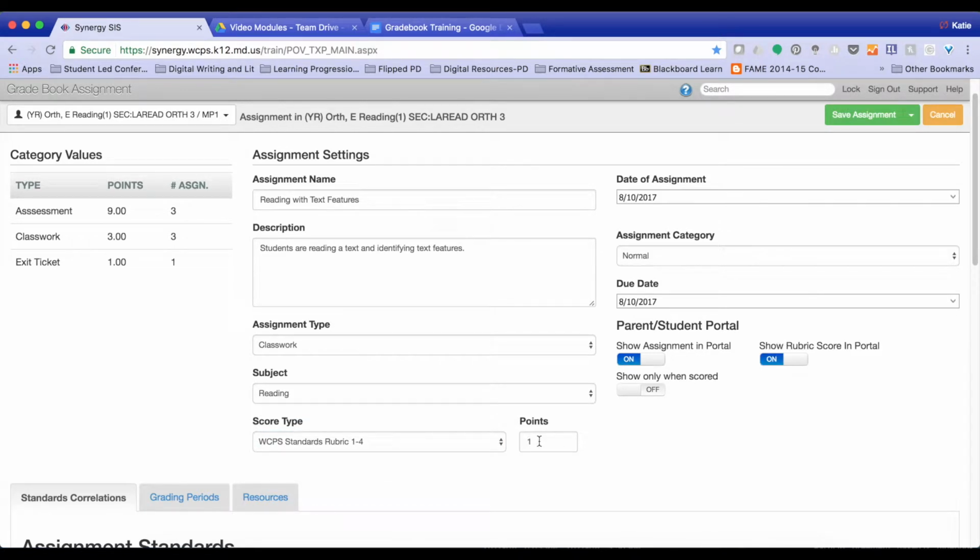You can certainly assign different amounts of points, but this is just for weighting, so you do not need to weight in standards-based grading. Everything is based on the individual point scale. You want to include the date of the assignment. For the assignment category, you want to select normal.